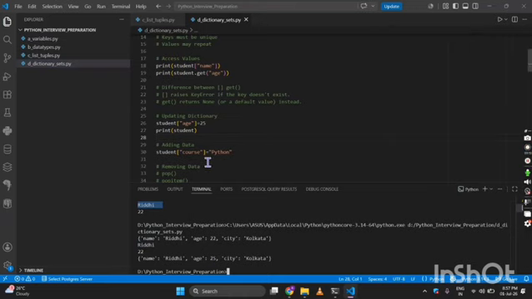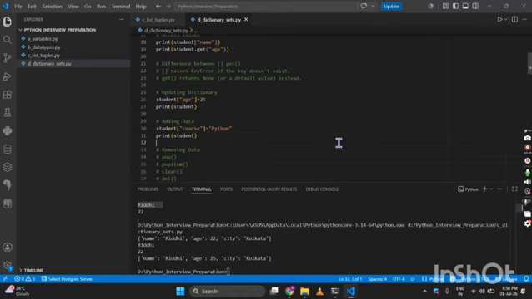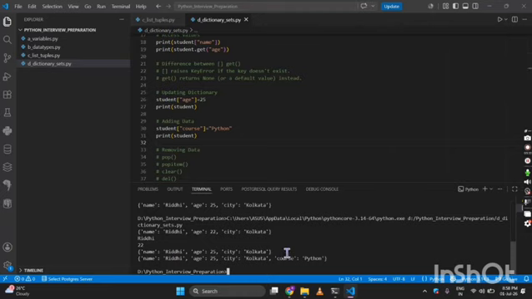How can we add an element? Suppose I have added an element called course over here. So this is a key and this is a value. Let me just run this and see if I'll be getting the course or not in my dictionary. Yes, see, the key has been added and the value has been added.